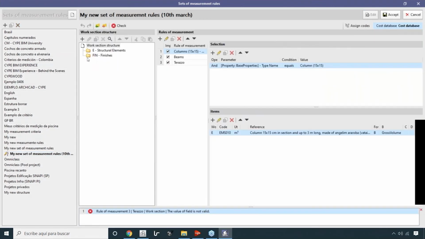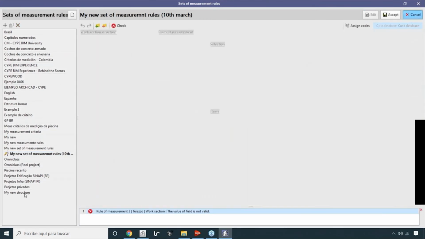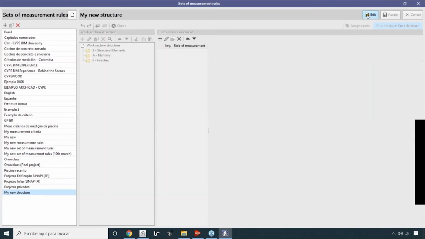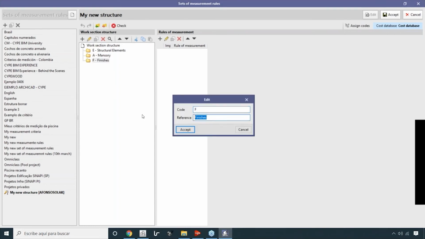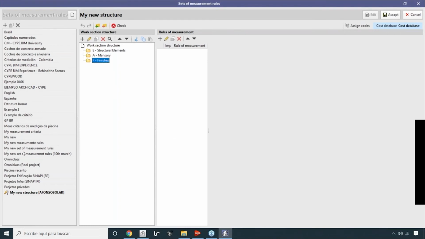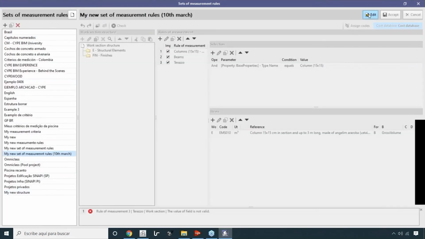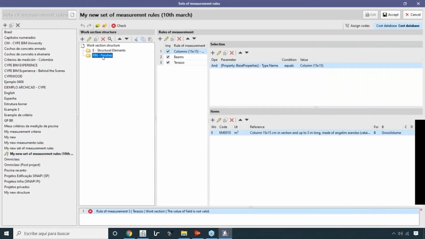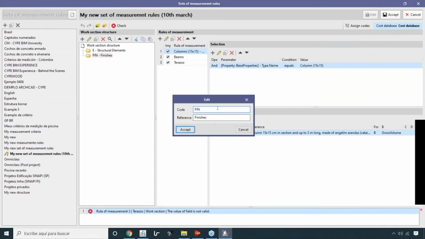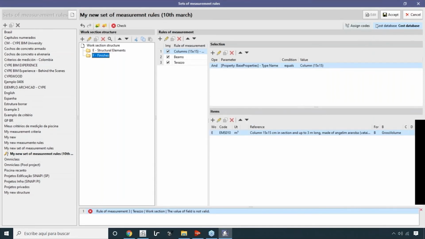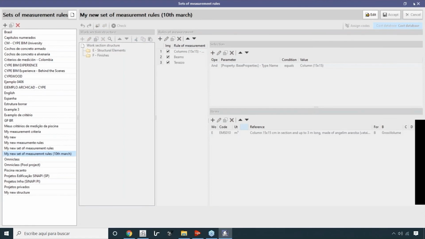We have to have the same structure here. So the other one is gonna be, sorry about this little mistake. It was just I didn't remember this detail. So the finishes could be F finishes, and so let's go back here. And in this case, F, just an F here. And now we don't have any problem.